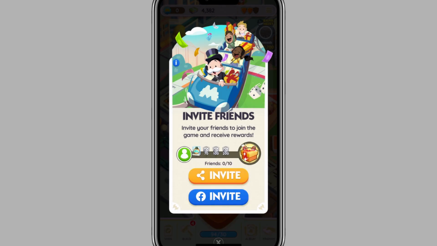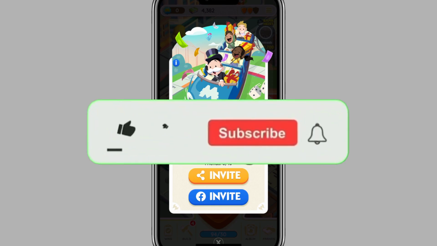You need to remember that only first time players who join with your link count. So when someone new taps your link and installs the game, they will be added as a friend and you earn free dice rolls. It's like a referral system built right into the app. So yeah, that's it. That's how you create dice links in Monopoly Go.